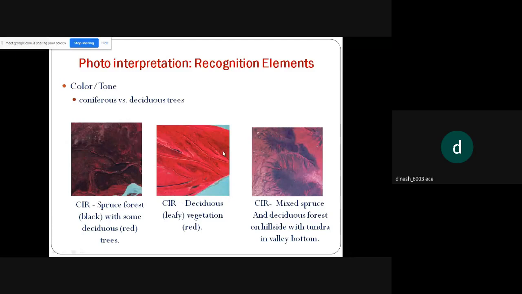So depending upon the coniferous trees or the deciduous trees, the color or tone will vary. But all are vegetation.